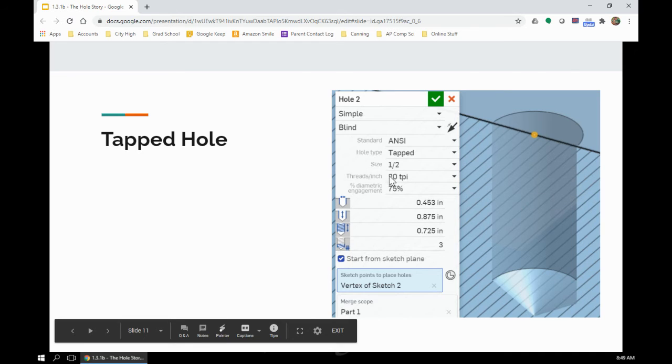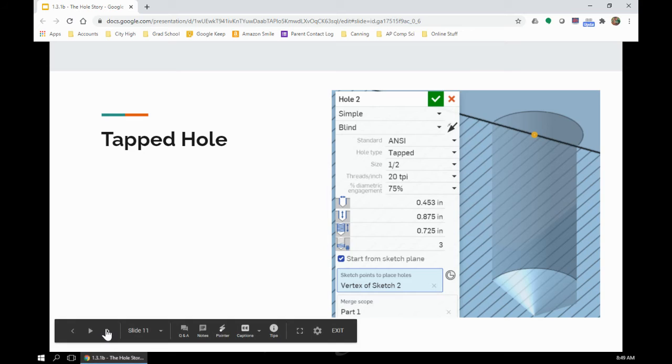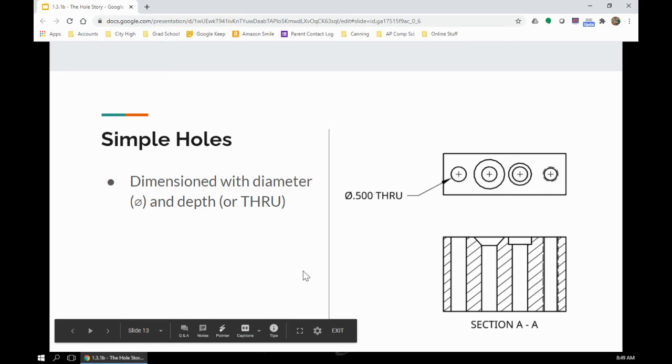But one thing I want you to notice here, if I make a tapped hole for a 1/2 inch bolt, what you'll notice here is the diameter is actually less than a 1/2 inch, because that leaves room for me to actually cut the threads in, and then it leaves room for 75% engagement. So the only way threads work is if they actually have an area to lock onto. And so the hole actually has to be cut smaller than the bolt so that you can actually have that thread engagement.